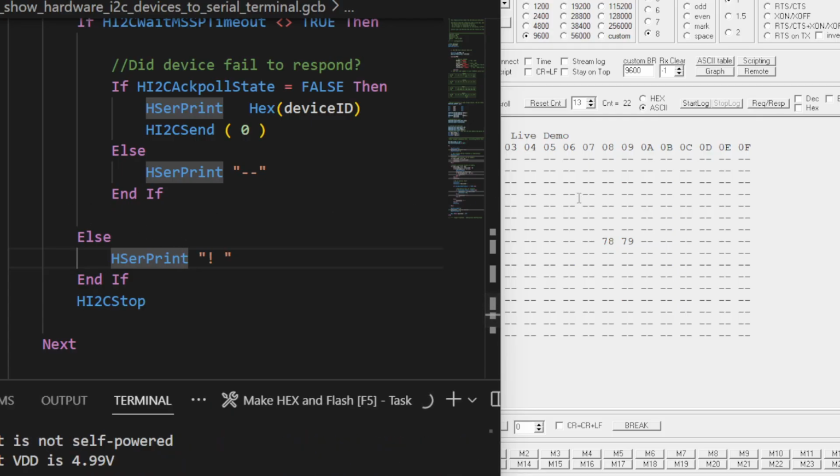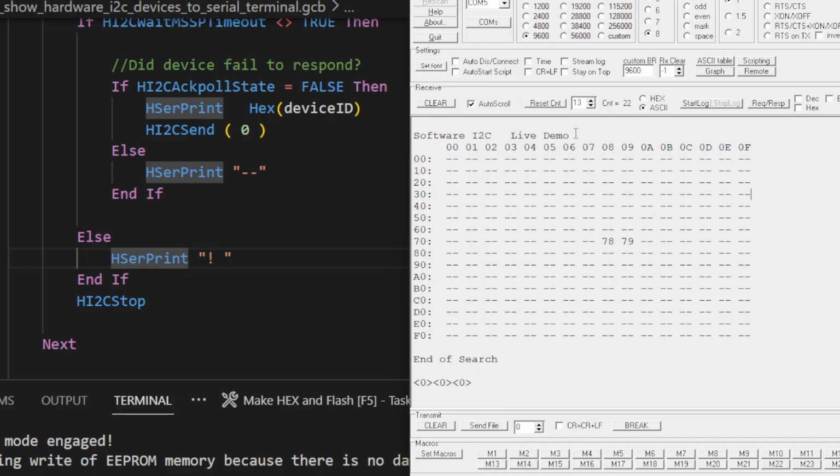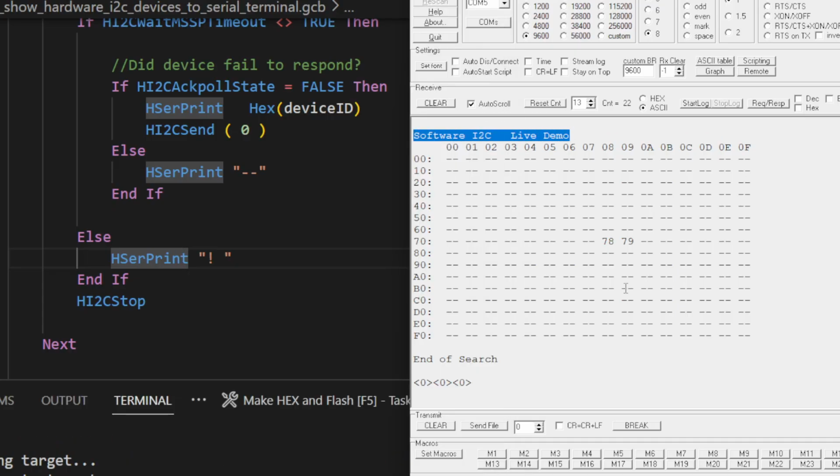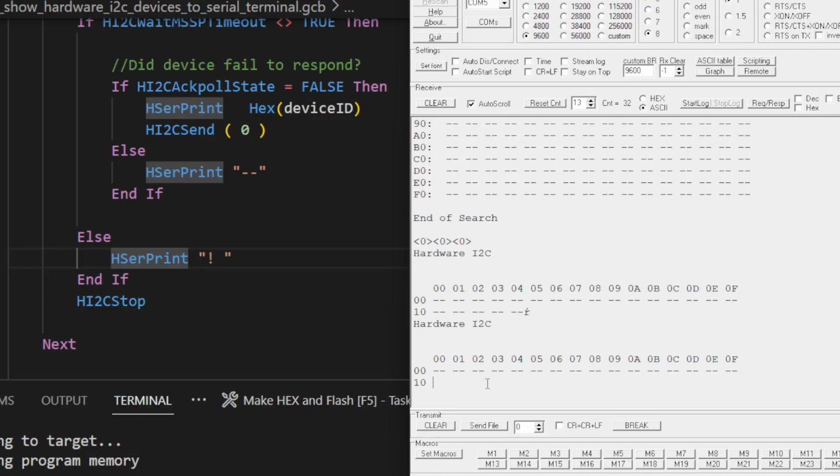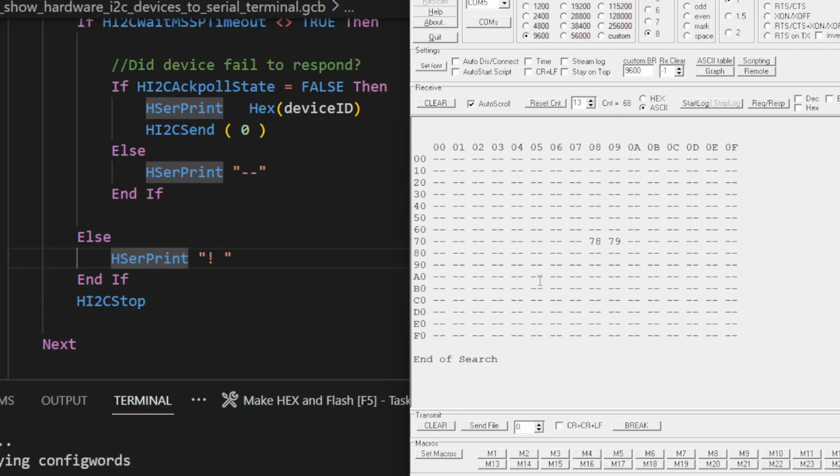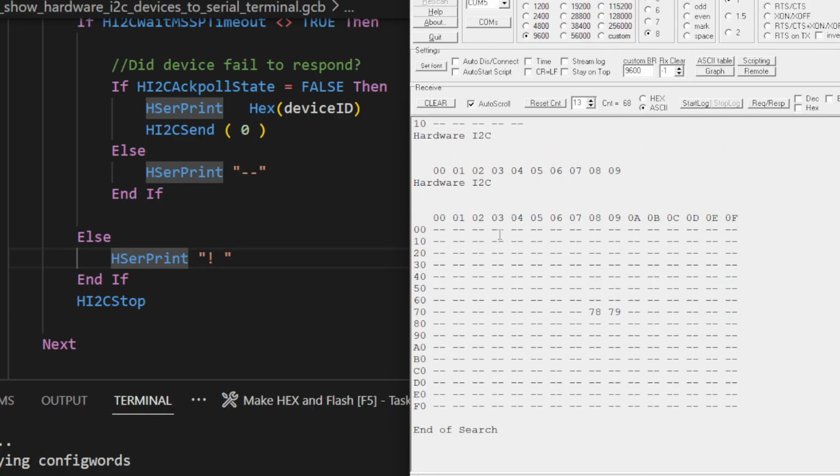I press function key F5. Notice this says Software I2C, and now it's changed to Hardware I2C, and it's found exactly the same two addresses as it would. And I'm going to be using hardware throughout all these demonstrations, but you can use software, just change the command set.